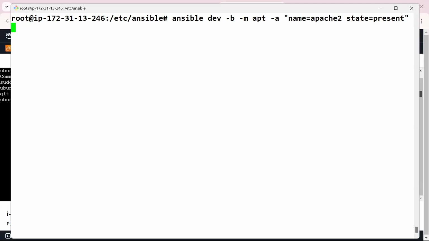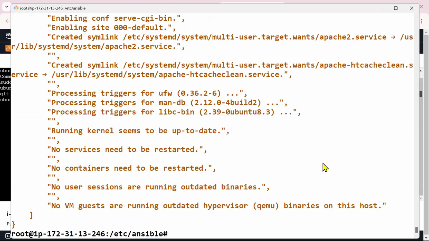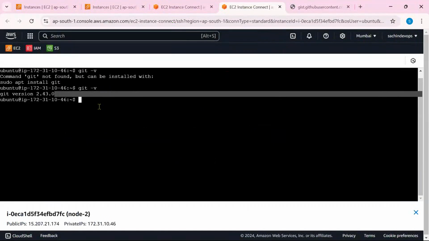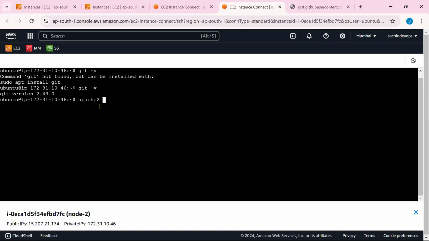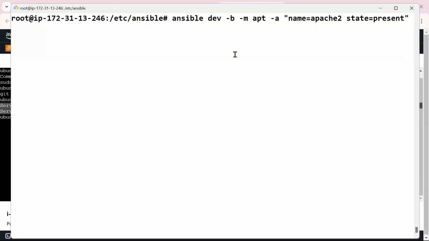Okay. Wait. See, it has installed. Yes, that's it, Nagarjun. You got it, right? So now it has been successfully installed into this machines. You just come back here, Apache 2 -v. See, it has already installed this version, right? And here, what are the different values? State values, present, absent, and latest. These are the different values available for this one.